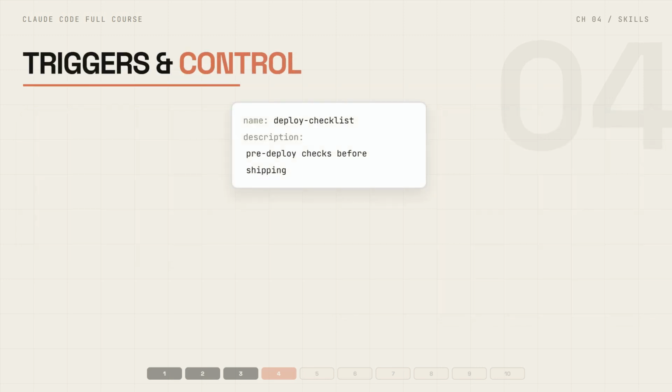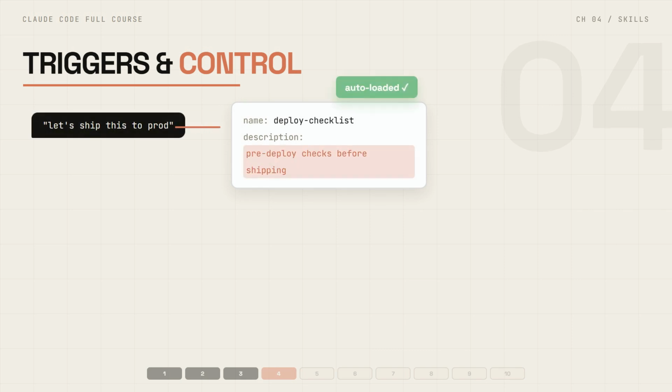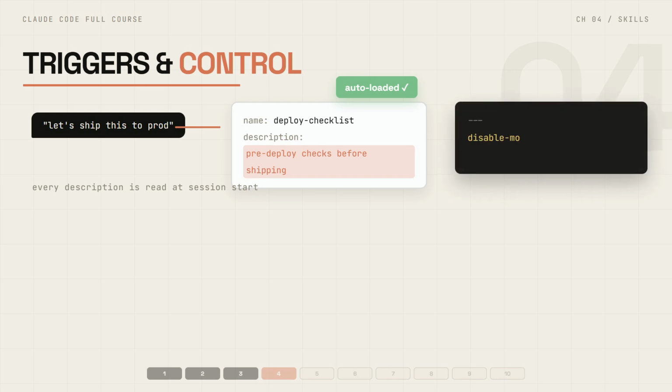Skills also trigger themselves. Claude reads every skill's description at session start. Mention deploying, and it loads your checklist on its own. Want a skill that only you can trigger? One line of front matter, disable-model-invocation: true. Now it costs 0 context until you call it.